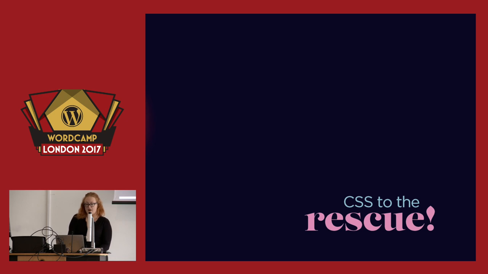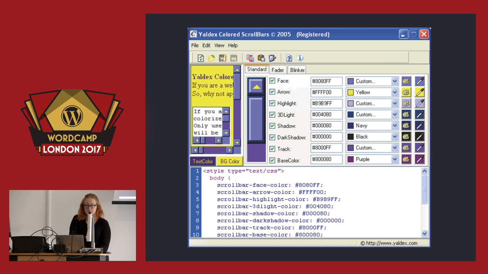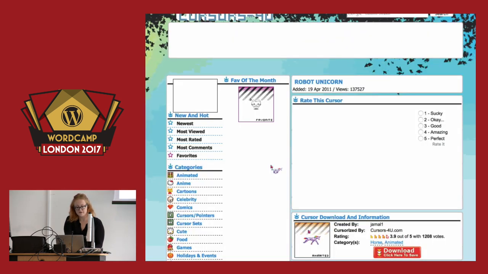But things move along, and by 96, 1% of the global population was online, and CSS was introduced. And CSS afforded us more tools to control the way things look. This wasn't always a good thing. So you can change the browser's scroll bar properties to make it 3 times its original size and change the lighting effects and make it purple and yellow. And you can turn your user's cursor into a robot unicorn or have it shoot out sparkles or rainbows.